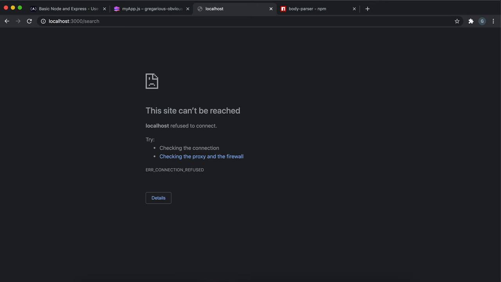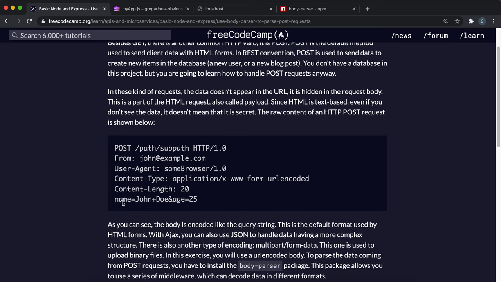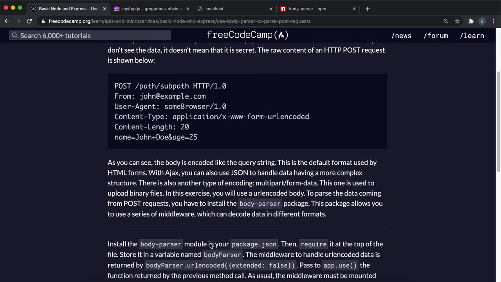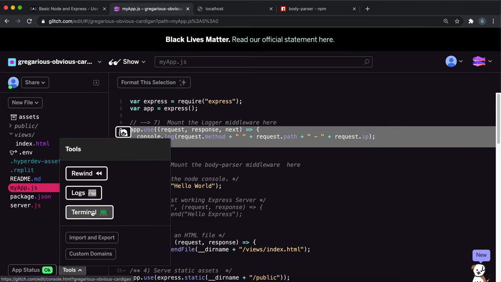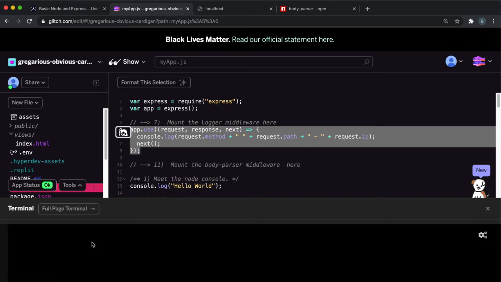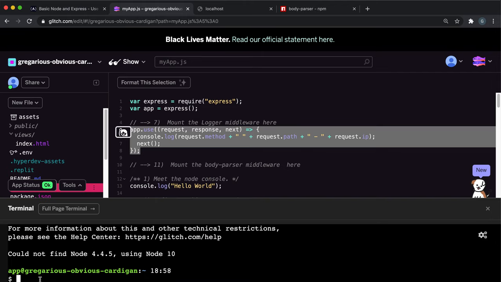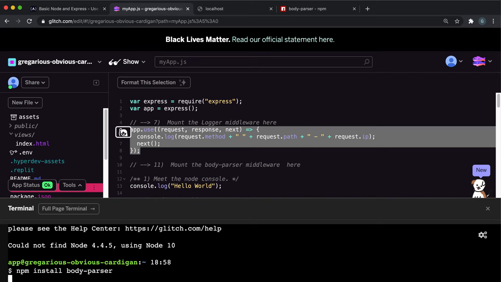So what they want us to do here is simply import this body parser and then mount it for all routes. The first thing we need to do is install the body parser. To do this, we can use the terminal. So we can click tools and then terminal, and wait for it to start up. Here we can put npm install body-parser like this, and wait for that to run. Yeah, it takes a couple of seconds to install.